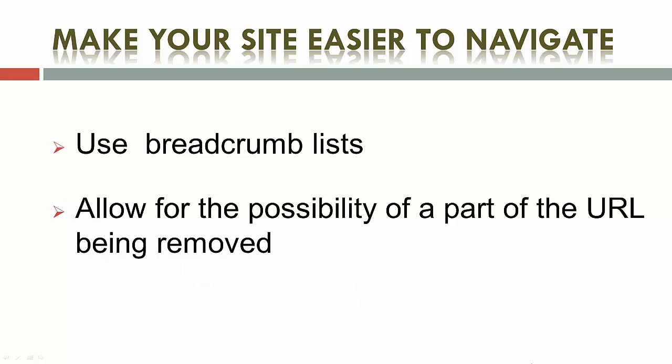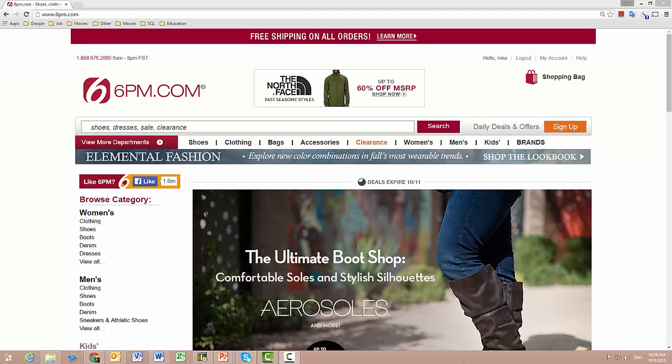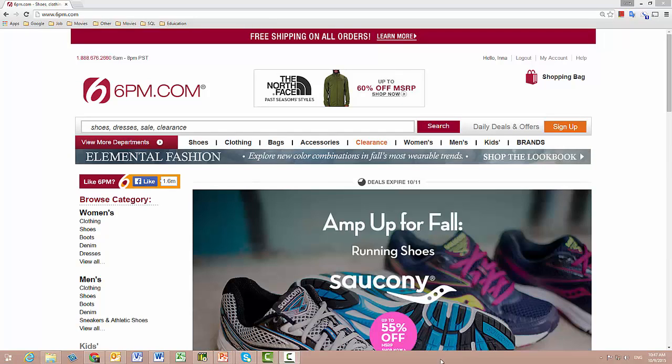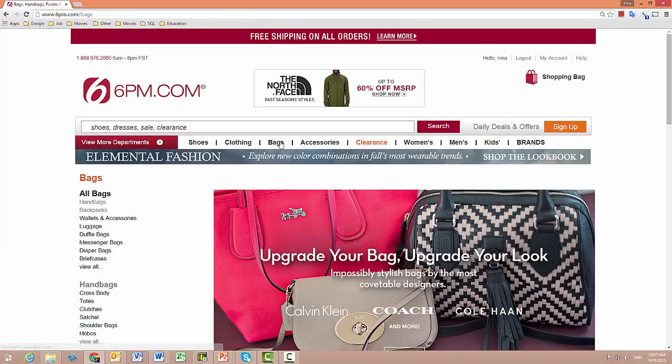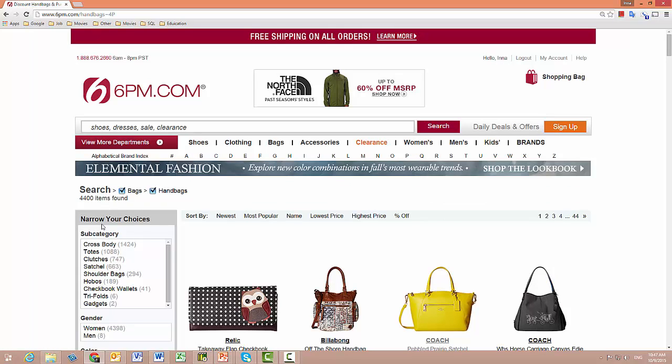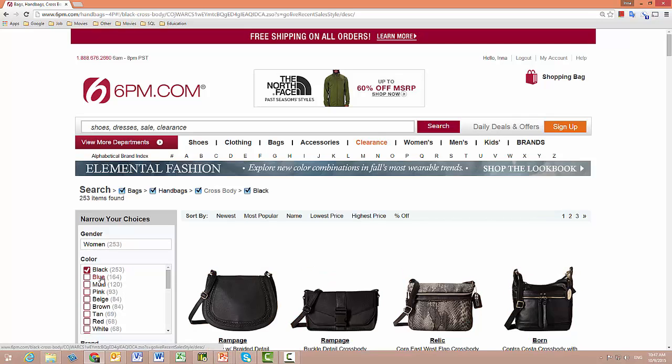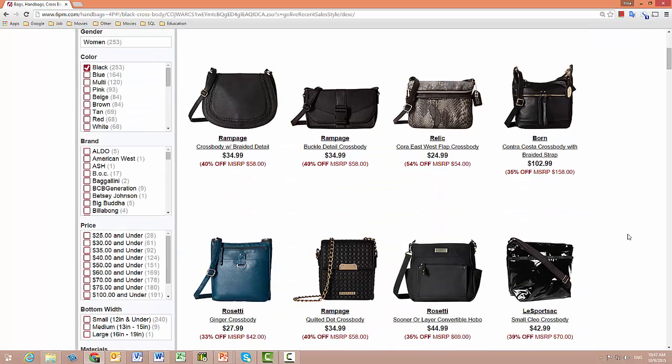Use breadcrumb lists. A breadcrumb is a row of internal links at the top or bottom of the page that allows visitors to quickly navigate back to a previous section or the home page. For example, we are searching for a black crossbody handbag on 6pm.com. We need to click on the bags link, after that on the handbags, select the crossbody, select the black color, and for example, a price of 100 and under.